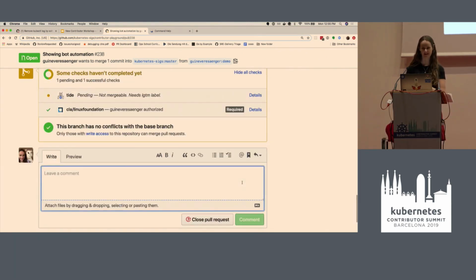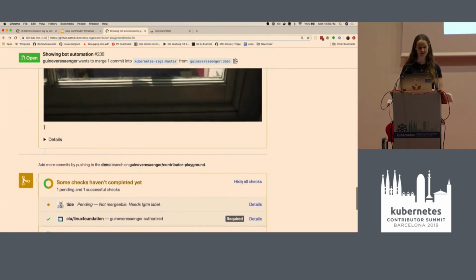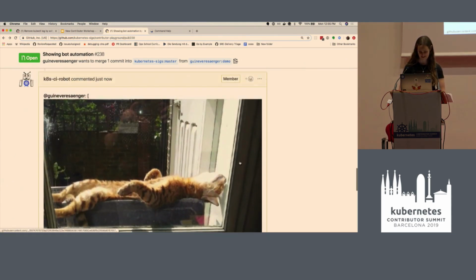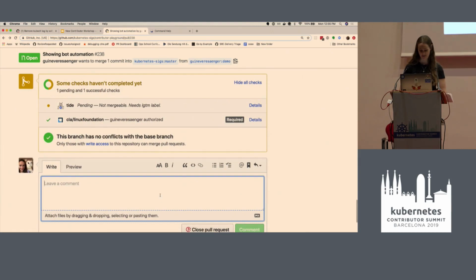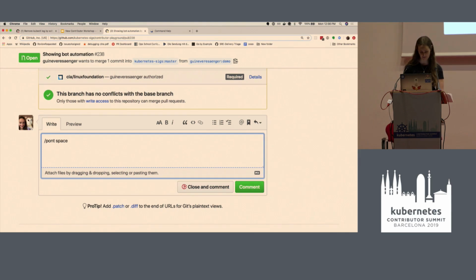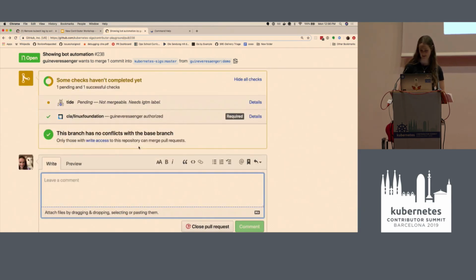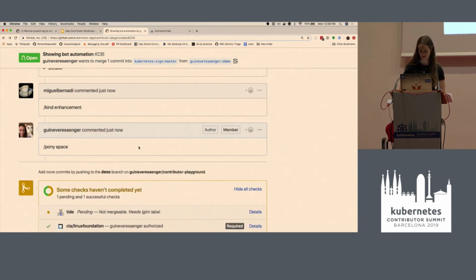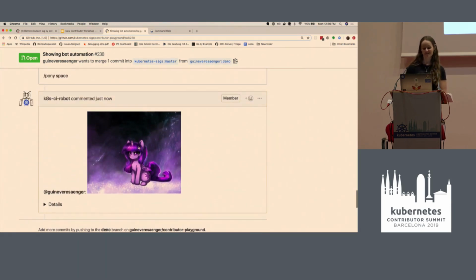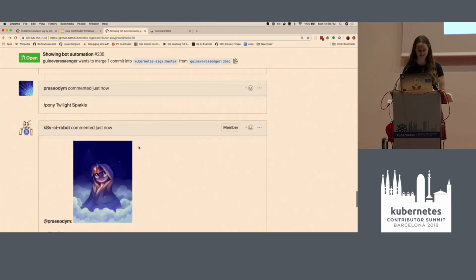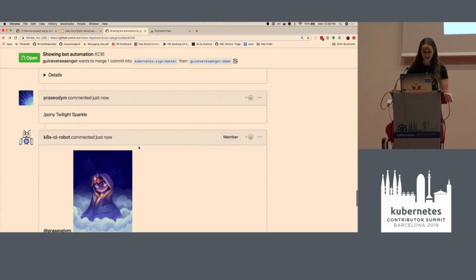The cat plugin, I think there's a /bark as well for those of us who like dogs. I wonder if space pony works. Pony space. Oops, not pony space. Maybe pony space works. There's a space pony. Anyway, there's a person on SIG testing that makes ponies and makes all these pony plugins. Twilight Sparkle.